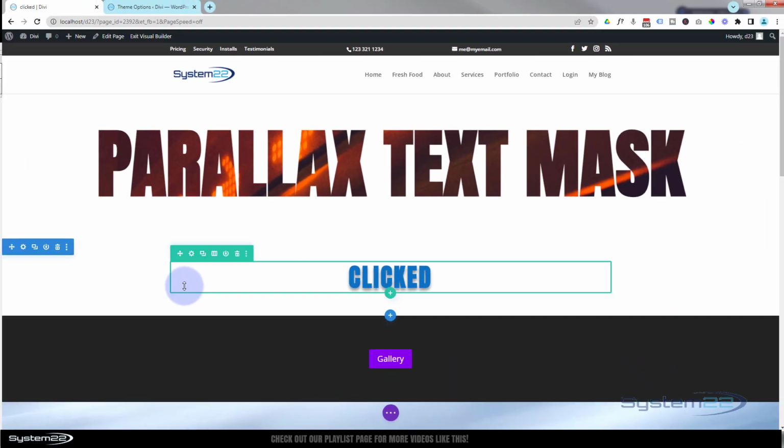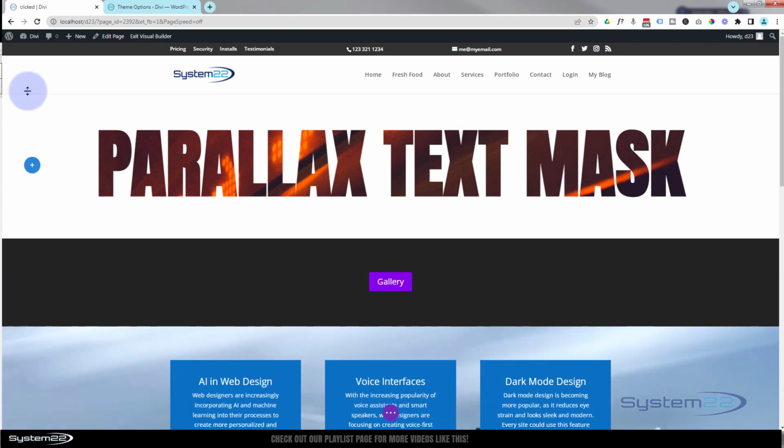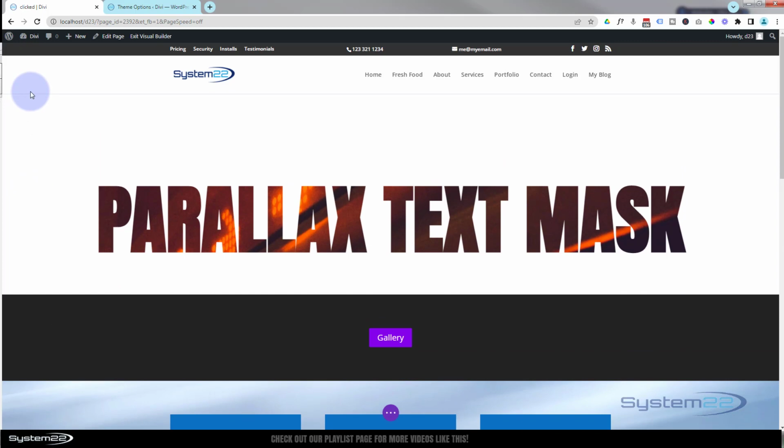Let's pop this section on the top, which is where I want it. So I'm going to go up to the blue tab, left click on the little cross up there, put it up to the top, and release.